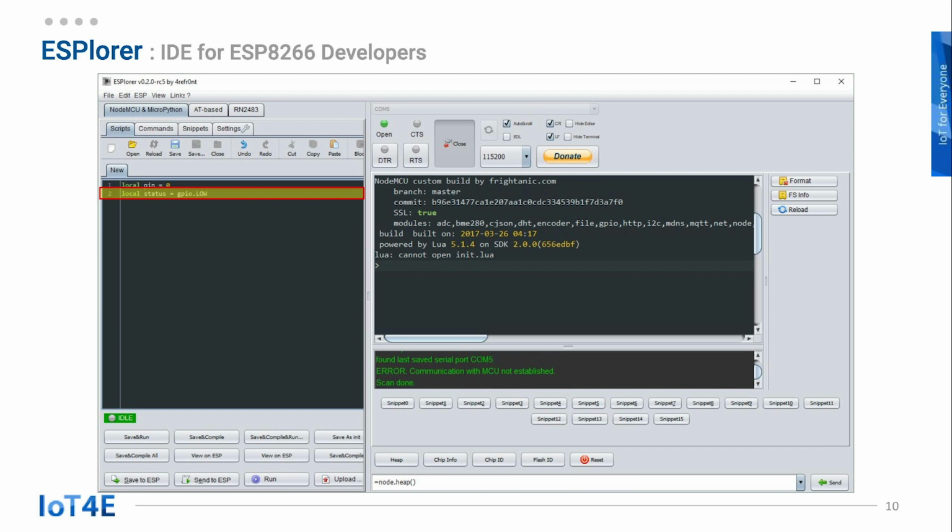Going back to our program, on the second line, we will declare another local variable called status and give it a value GPIO.low. Low here indicates that the LED light is off. Next, declare another local variable called duration and give it a value of 1000. 1000 in duration means 1000 milliseconds, or 1 second. This is how long the pause will be before switching on and off.